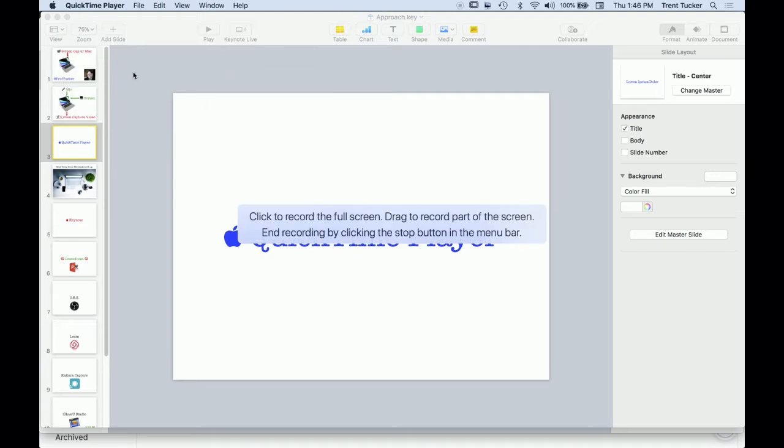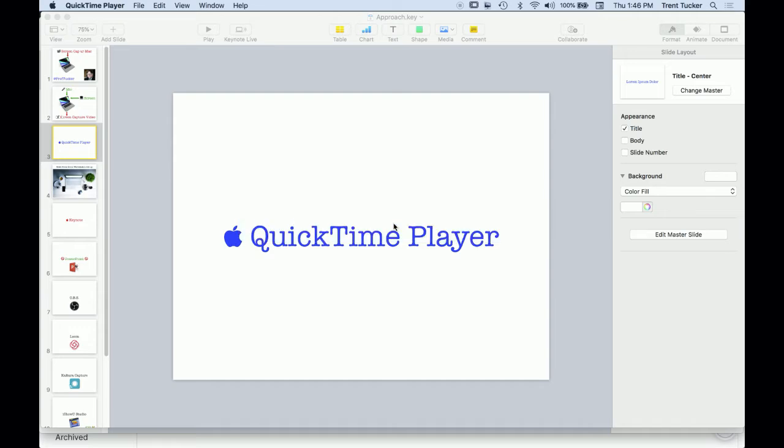So let's do that. So what's going to happen is I'm going to hit start. It'll give me a little message saying, if we click here, it'll record the full screen. Otherwise, we could just record part of the screen. And up here in the menu bar is a little circle. It'll turn with a little black dot in the middle. That's the stop button to stop recording. So let's start recording.